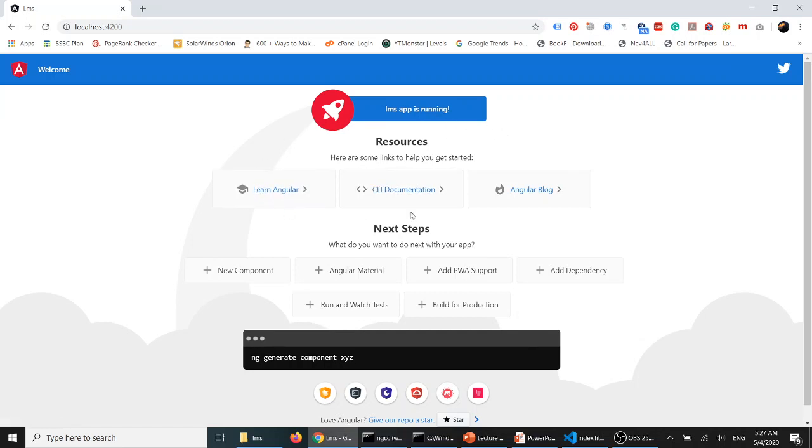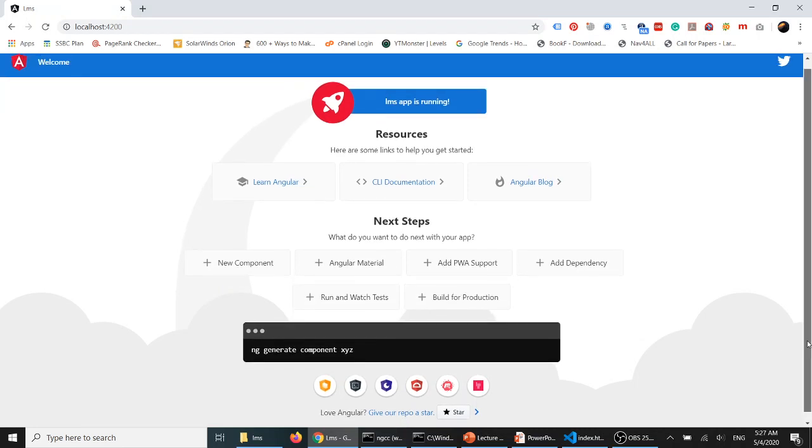It is showing me the learning resources. It is showing me the next steps of what we need to do: either install Angular Material into our application, or create a new component in it. We will see how new components will be added, and so on. So a complete guide has been provided to you on its front page.